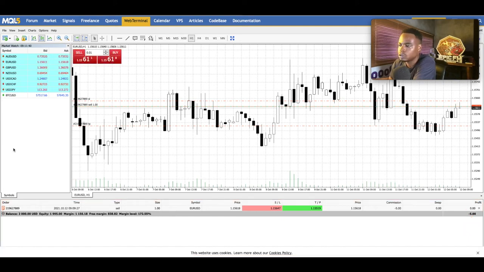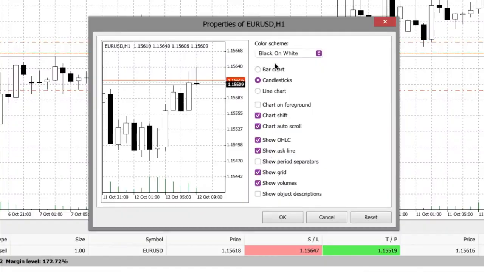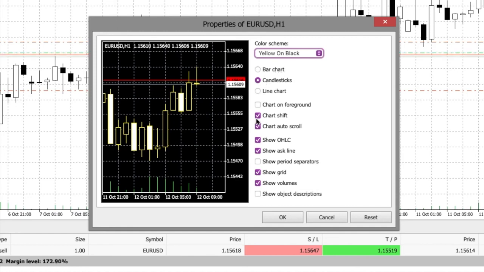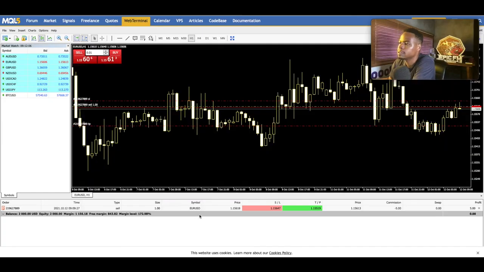Now another thing that I like to do, since we're talking about what I like to do on here, is I like to right click the chart and go to properties. And then when you're in properties, go to color scheme. I like to have it yellow on black. I like to remove the show grid. I like to remove the show volumes. And that's it. So I like my chart to look just like this on Metatrader. Just clean and simple, not too many distractions. And look, we came into profit with this trade and I just eyeballed it.